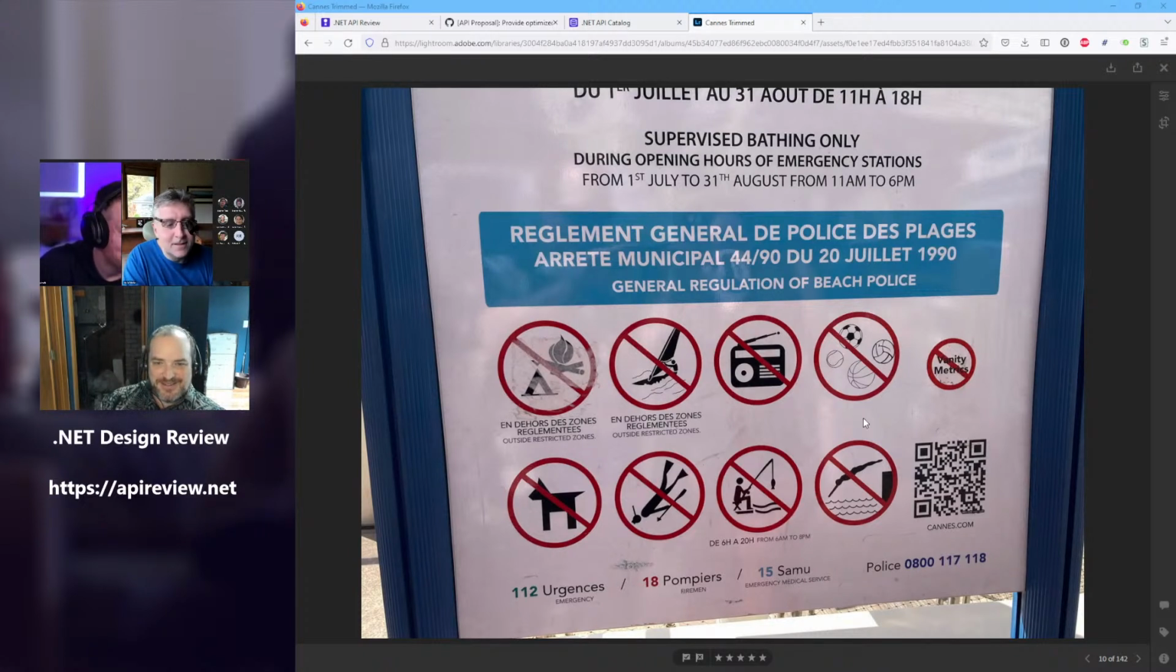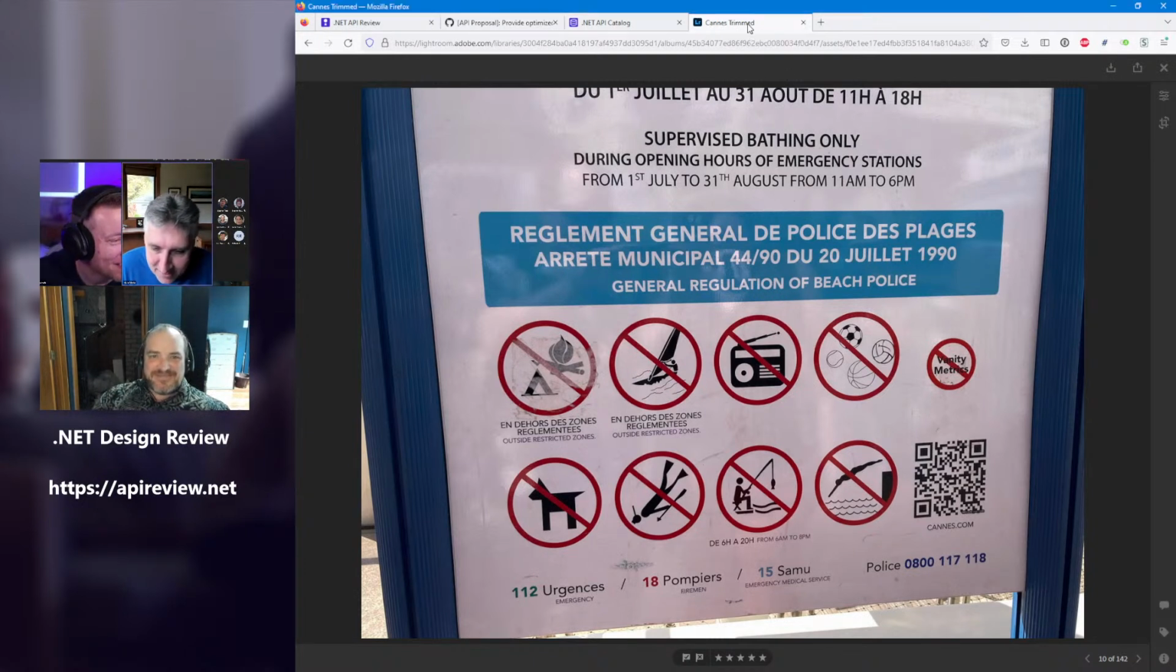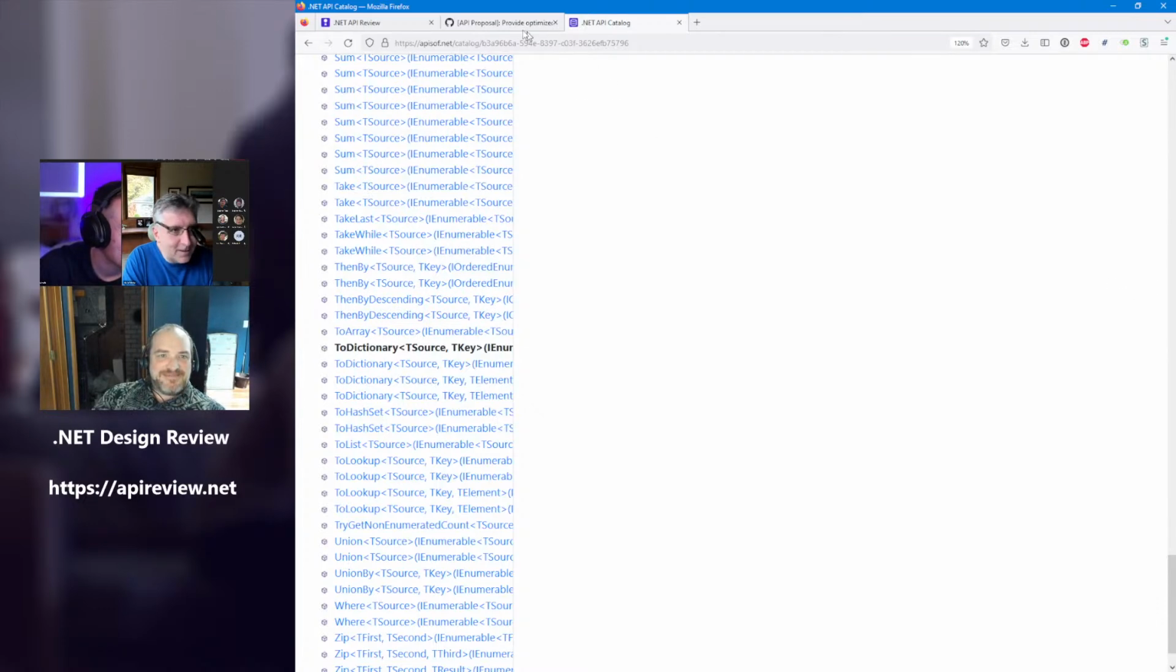There you go. This was a sign on a beach in Cannes, France. No vanity metrics. It's a very official sign too. Why is it smaller than the other ones? I don't know. Because size doesn't matter. And this QR code did not explain it. That's hilarious. There's a lot of stuff you can't do there. No radios. No sports balls. No dogs. No spear fishing. I don't know. It was weird.